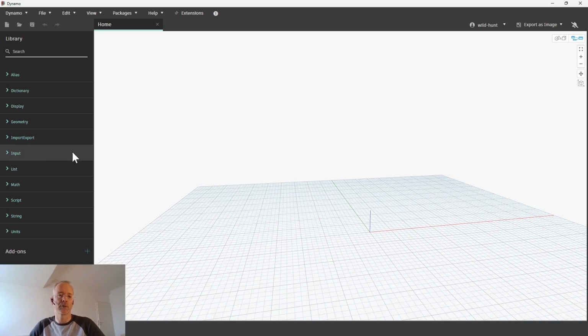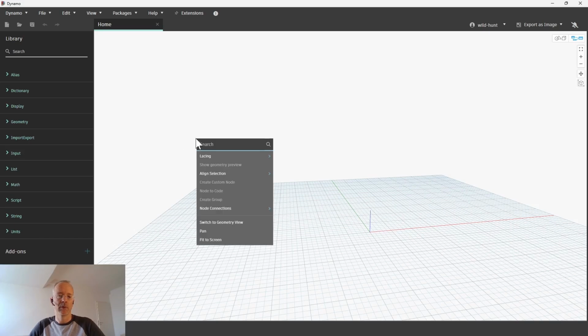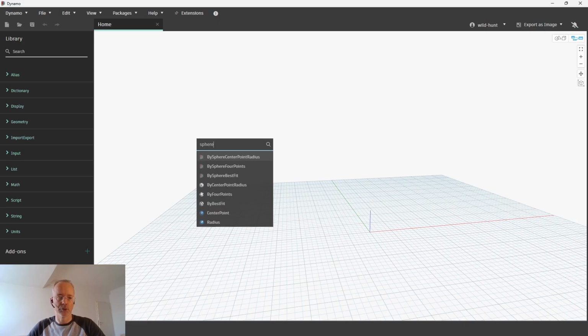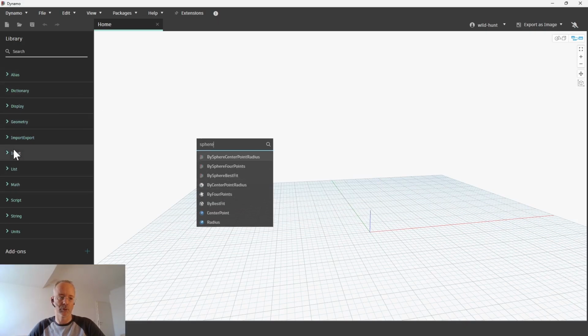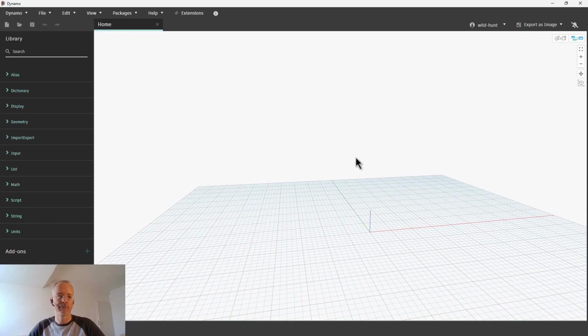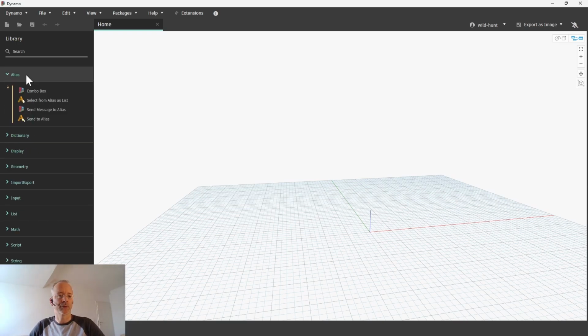Most of the time, you're going to use the in-canvas search here, which is similar to the marking menus in Alias. It's just much quicker. If you're looking for, for example, a sphere node, you just type in sphere here and find the node you're looking for, instead of going through the long clicking on the left. Anyway, so let's get a first node.